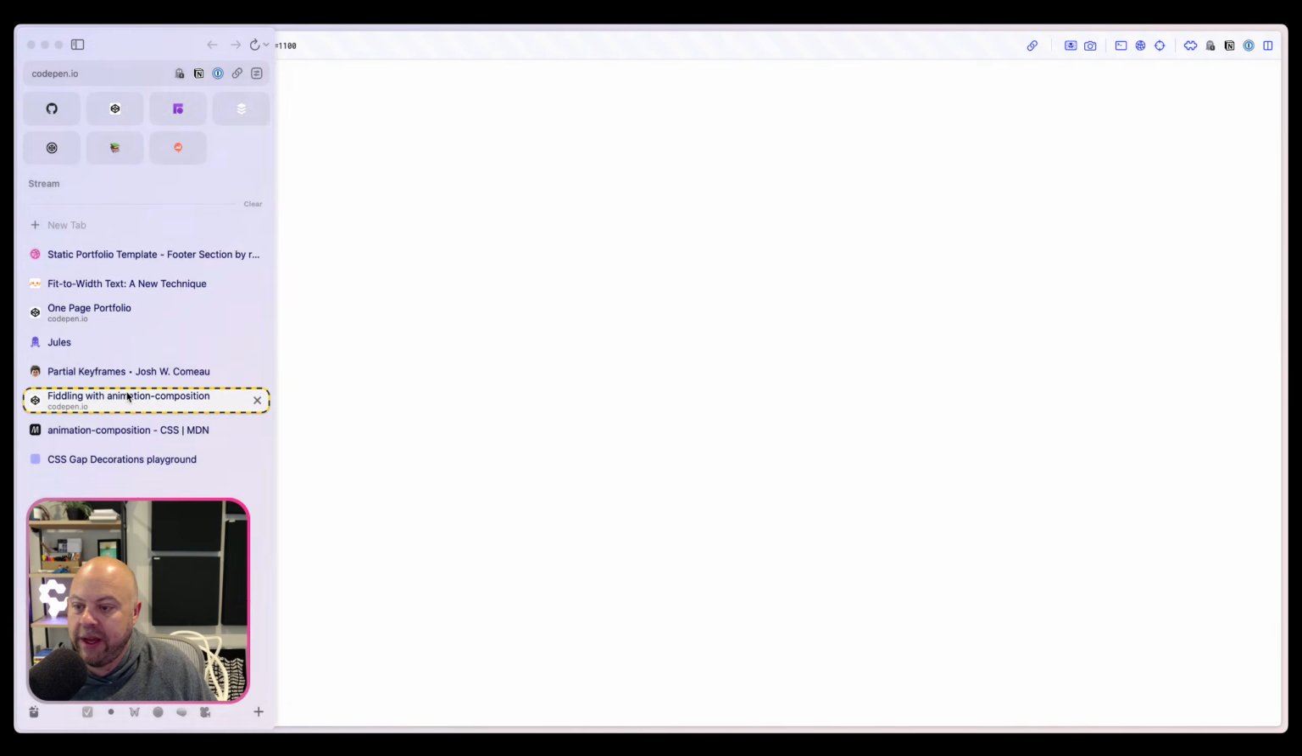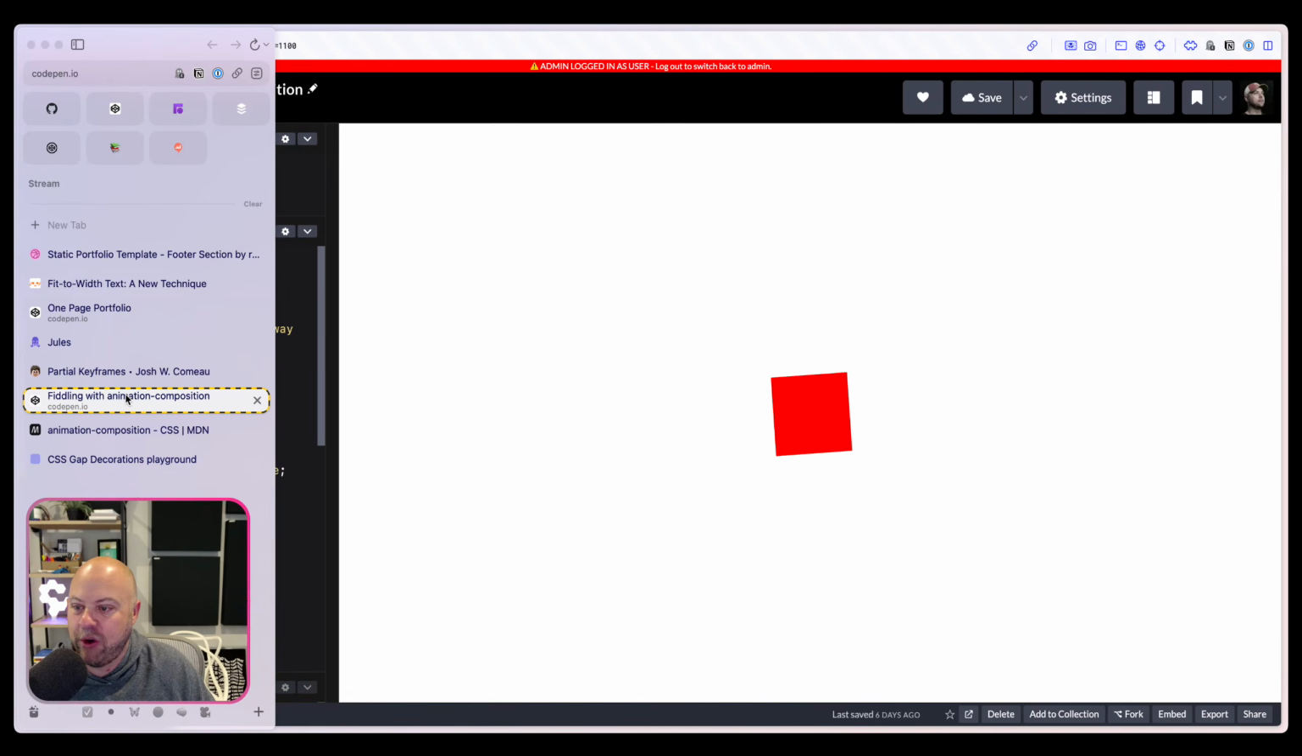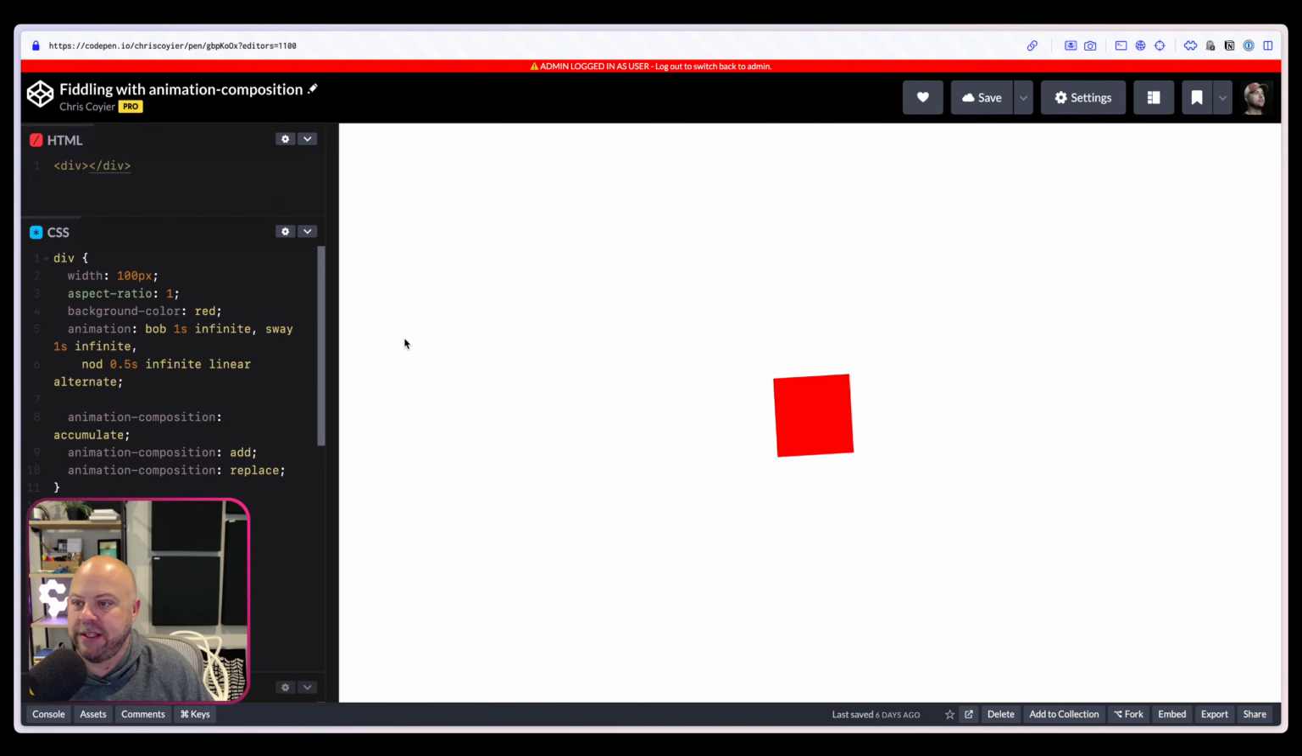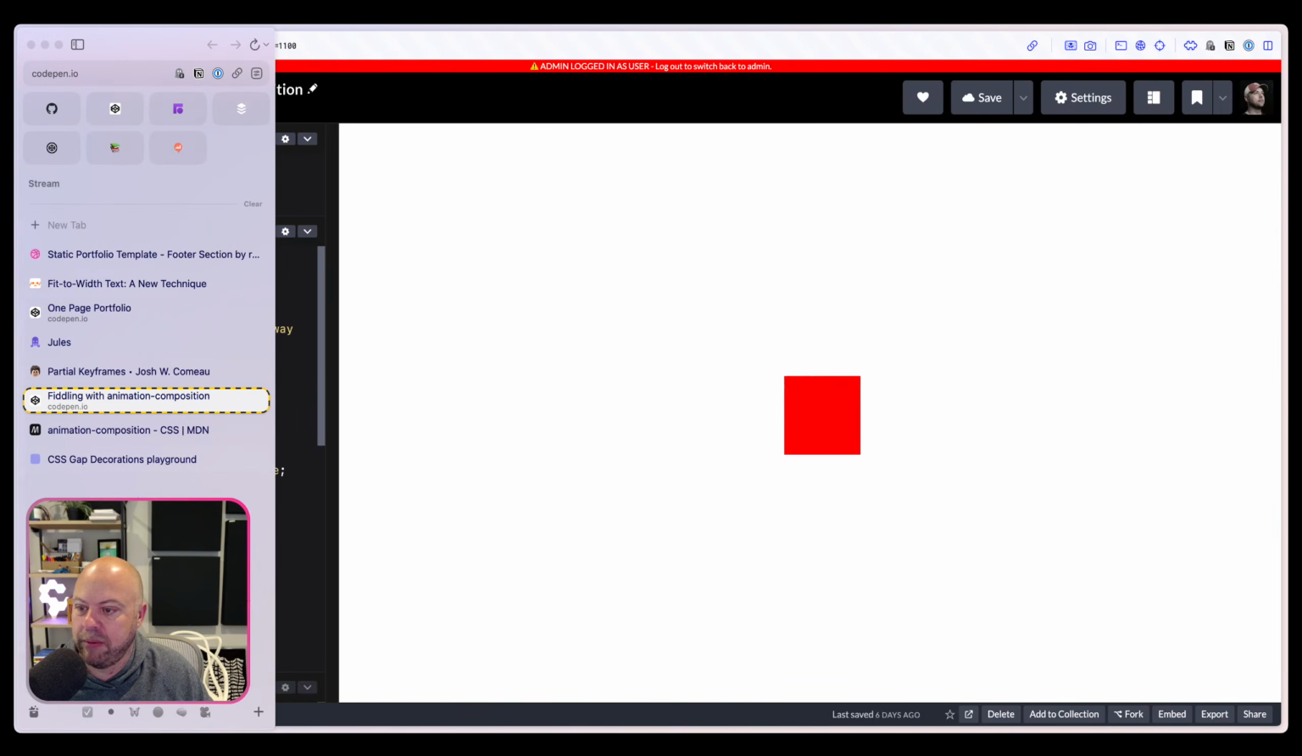Remember when we played with animation composition the other day? I have these open still because I'm not sure what I want to say about it. If I was going to write a little Chris's Corner in the Spark about it or a quick blog post, what did we actually learn from that?